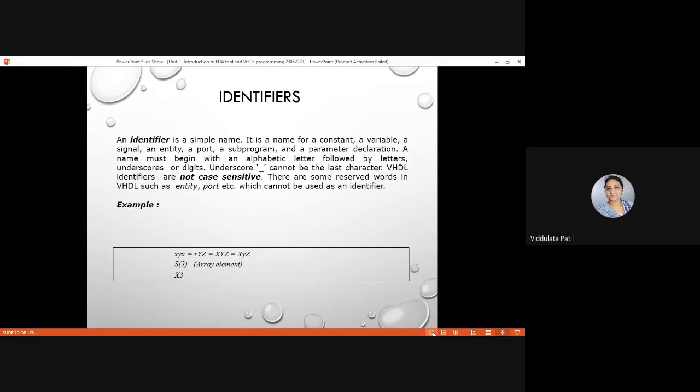Then you can write S with 3 in brackets. Now this is an array element, so that means S, and there are 3 elements in that array. Then you can also give a name like x3, so it could be a constant or a variable. In that way, you can also define an identifier.